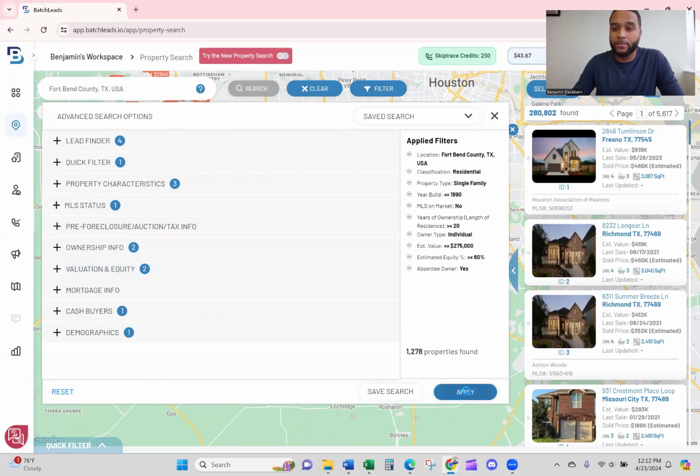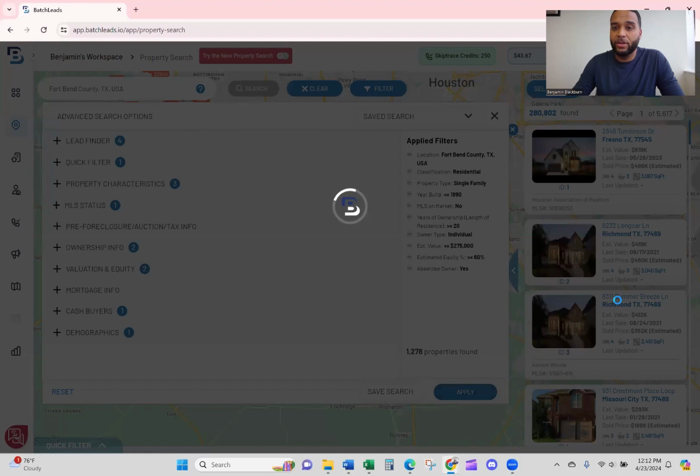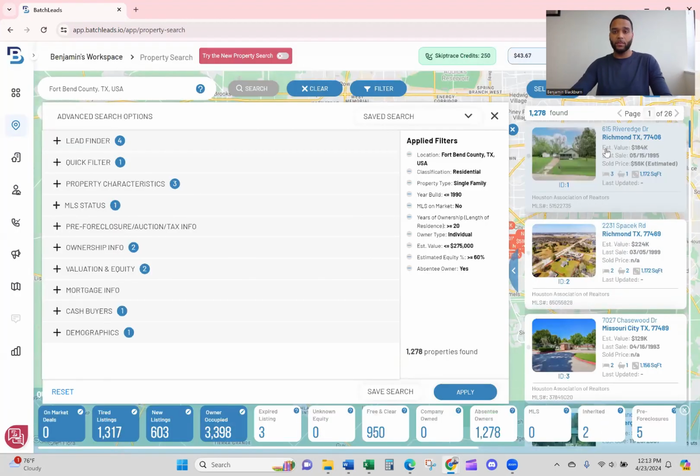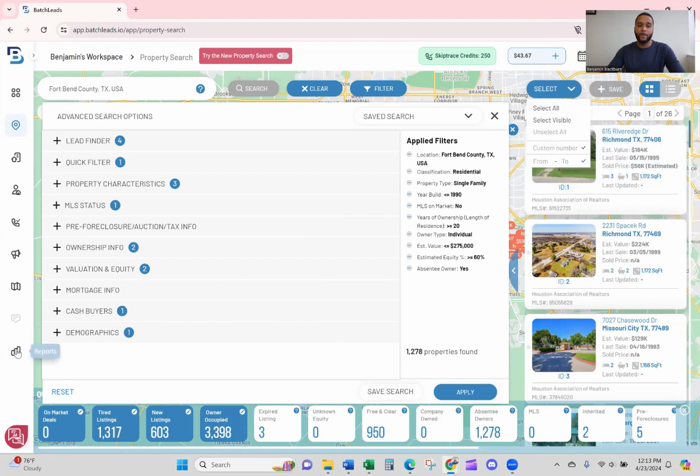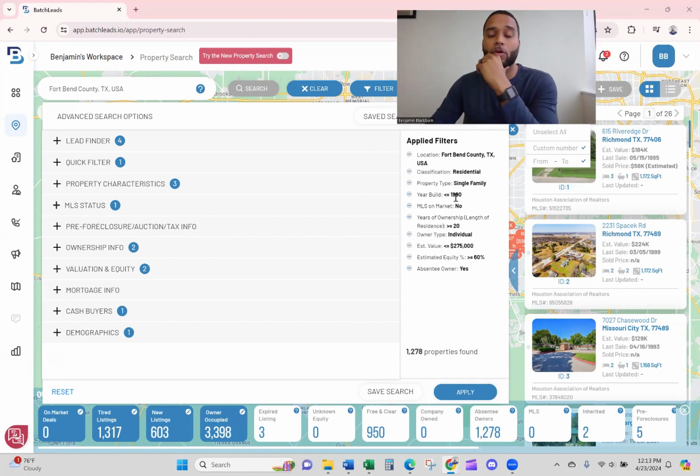So we would do apply. And it'll show you the list of that 1,278 properties, and that'll be your list. You just select all, then export it to one of your lists or to the reports, and then you can export it to Excel and then throw it in your dialer. Or once you select it, if you have Batch Dialer, you can automatically send it to Batch Dialer. It'll create a campaign for you, and you can start cold calling it there.